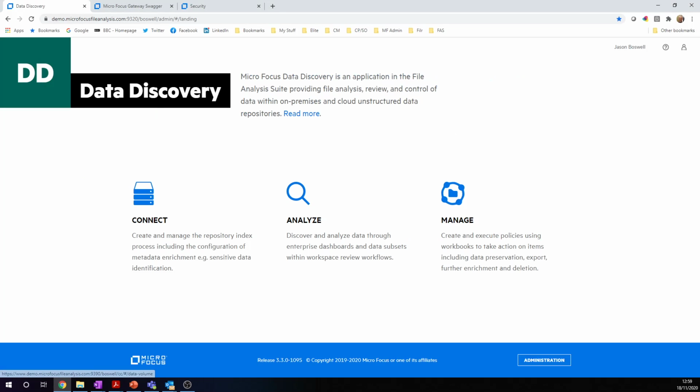So here's Data Discovery. Data Discovery is a SaaS-based tool available from Micro Focus, and it's part of the File Analysis Suite product. We have some data that's already been connected to, and as part of my role to do a data subject access request, I don't need to do any indexing. All that information has been done already. I've connected a number of different repositories, I've been able to index that information, and I can see the output of that inside the Analyze dashboard.